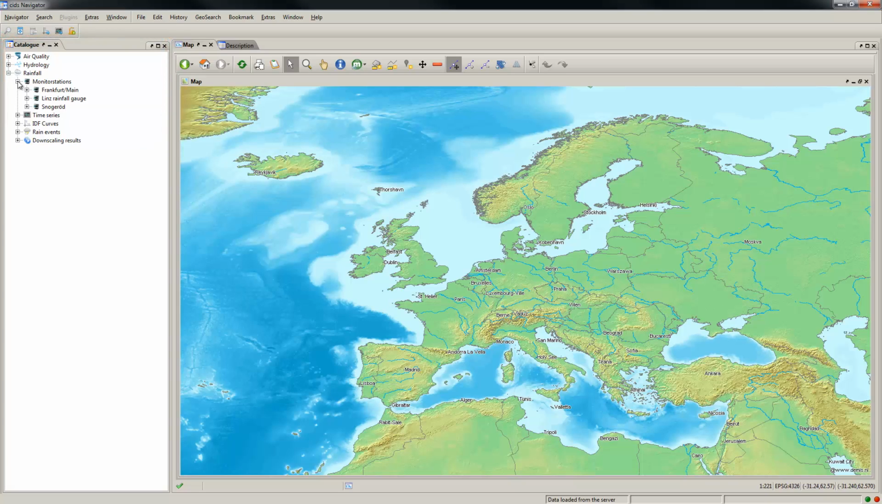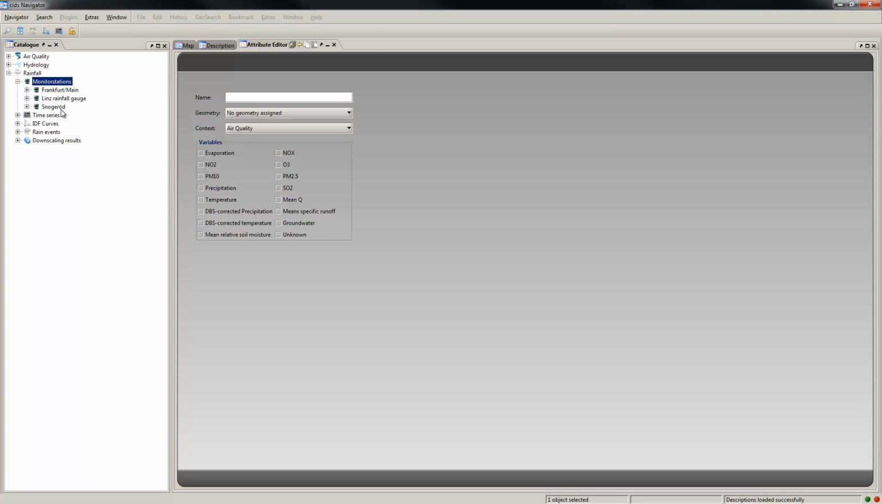Since we want to import a time series for Buchenhofen, we have to add this gauge first. We achieve this with the contextual menu of the monitor stations. Now the SMS displays the so-called editor view, where we can add metadata of the monitor station, such as a name, a context, and the measured variables. A very important property of a station, however, is its location.